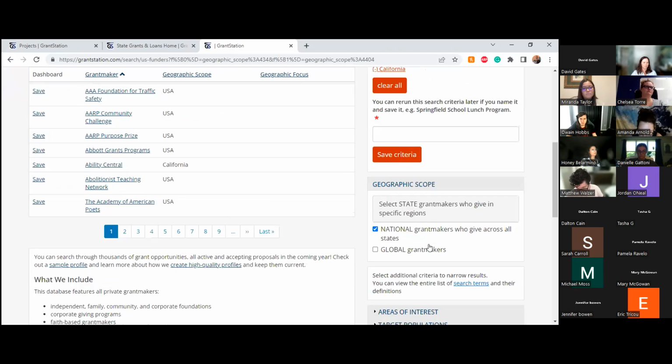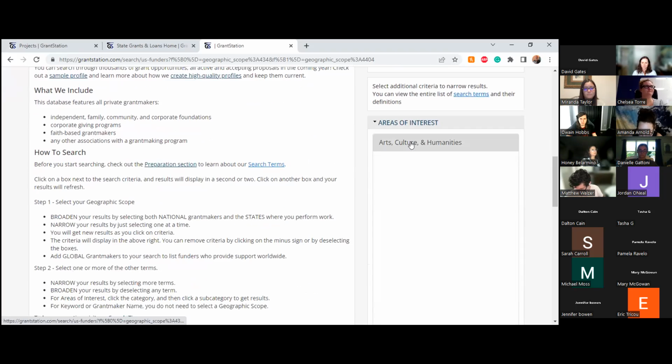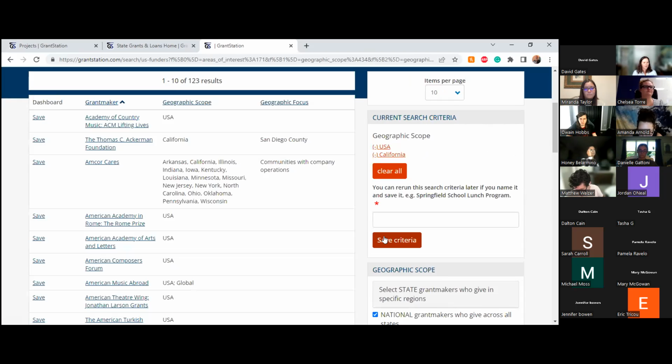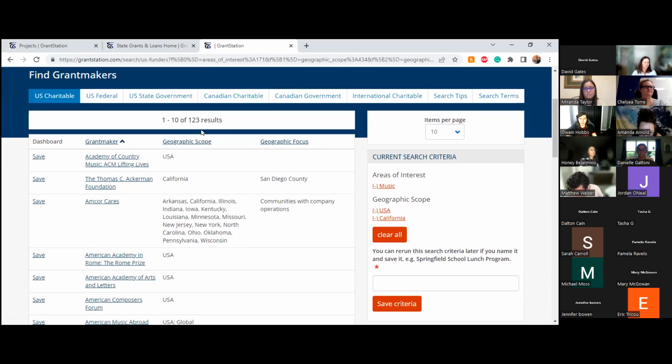So let's start by selecting music. So click on areas of interest, arts, cultures, and humanities, and check music. So here we see quite a few results. There are 123 organizations or grant makers who are giving either across the US or in California to programs that support music. That's probably a bit too many to effectively research. So I am going to want to narrow down these results a little bit more.